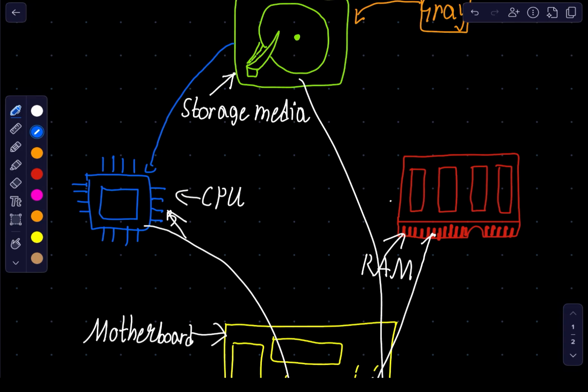But what happens is that the data moves from the storage media into the RAM. Then, with lightning fast speed, it moves directly to the CPU. This makes it easier and reduces the time required for buffering and makes the data retrieval faster.